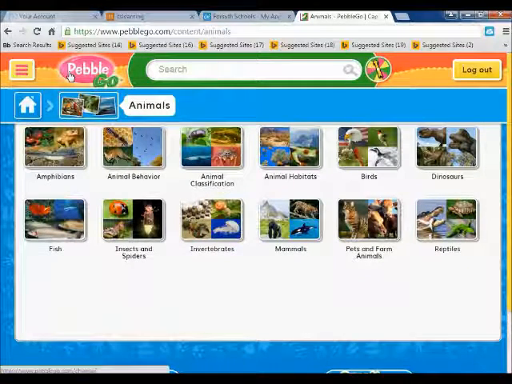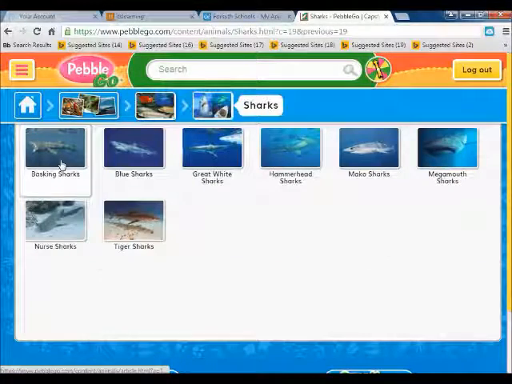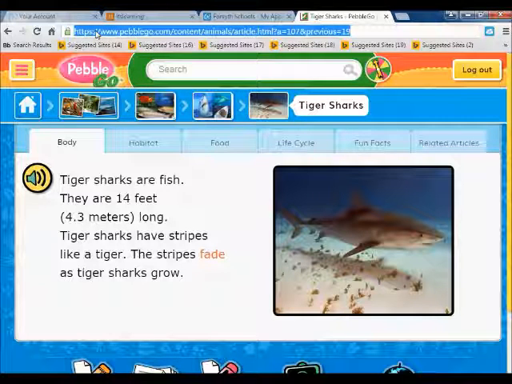Now let's say I'm doing a project with my students and we're learning about sharks and I want them to use this article. But I don't want them to have to come in and search through all of the database to find this article. What you can do is you can open it up to the one that you want. You can come up here and we're going to copy this link.